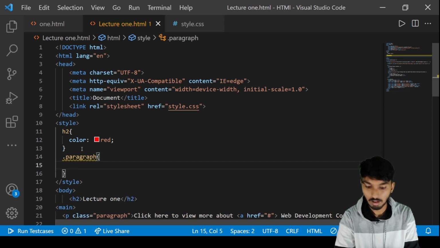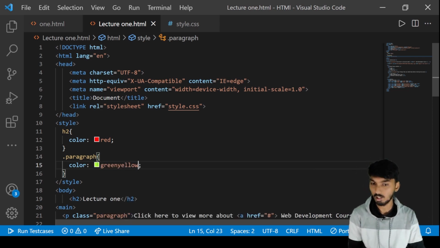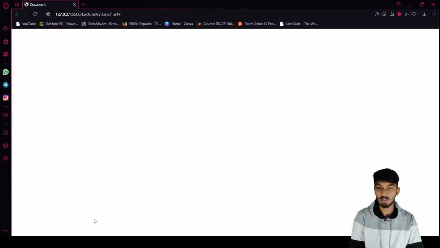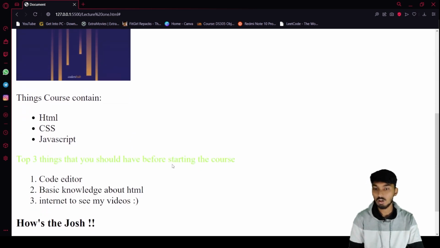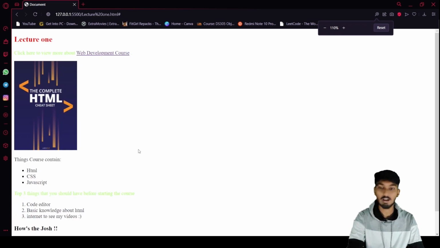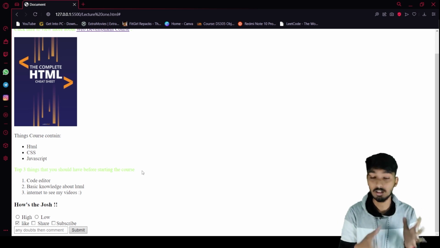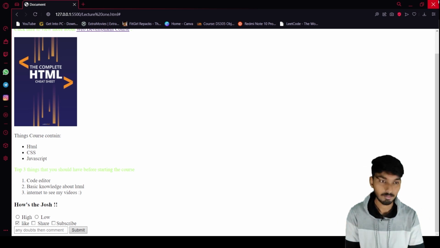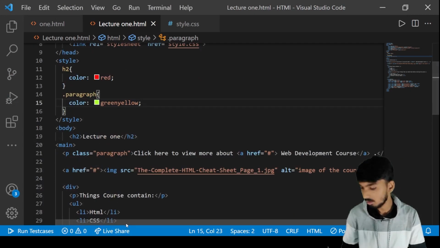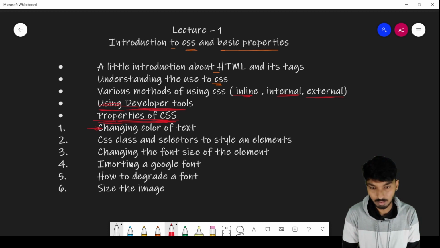And inside this paragraph, I will write color and change its color to green yellow, suppose. Okay, now let's have a look. As you can see, all the things that come under paragraph, or all the paragraph tags, have changed their colors. So like this, we can style multiple items by naming them with a particular single class. This is how the class selectors of a style element work.